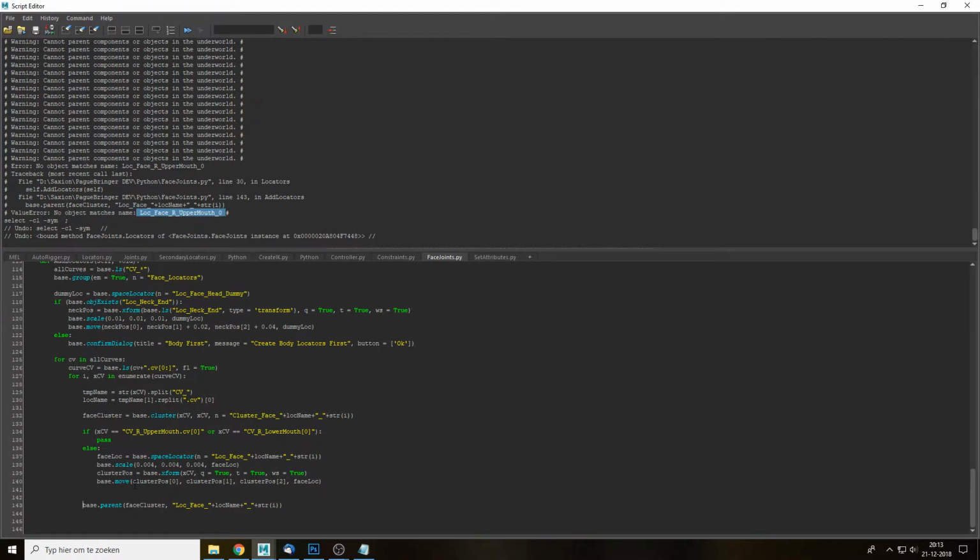So, what we need to do here is we have to add a bunch of questions here. We want to say here that if the face cluster is equal to the cluster or upper mouth 0, so the one in the middle, then that one should be parented. Parent to, that's us, face cluster, should be parented to the lock face left side, lower, upper mouth, sorry, upper mouth 0. So it's going to be parented to the locator in the middle of the mouth, in this case on the upper mouth.